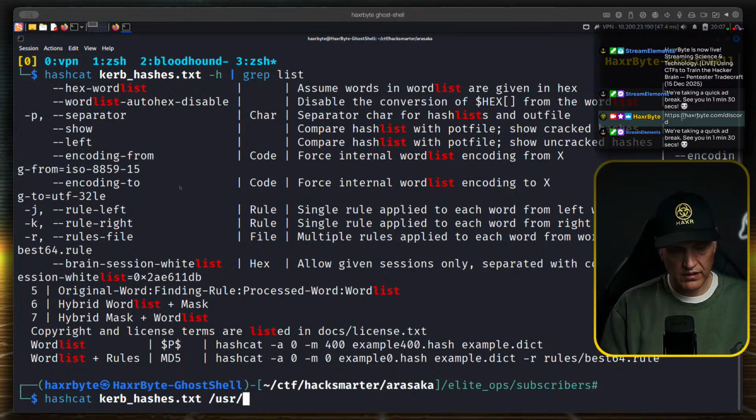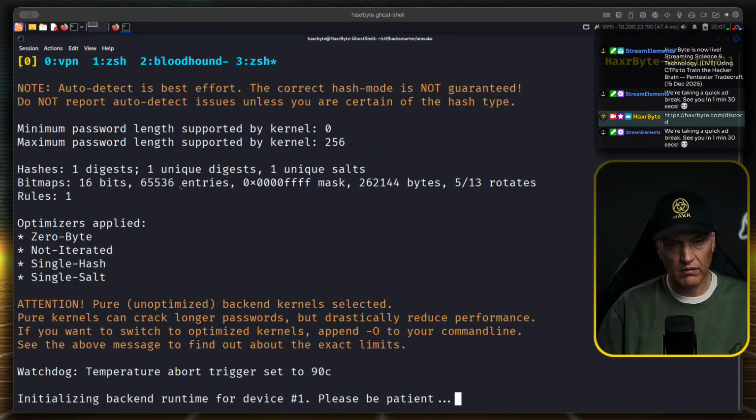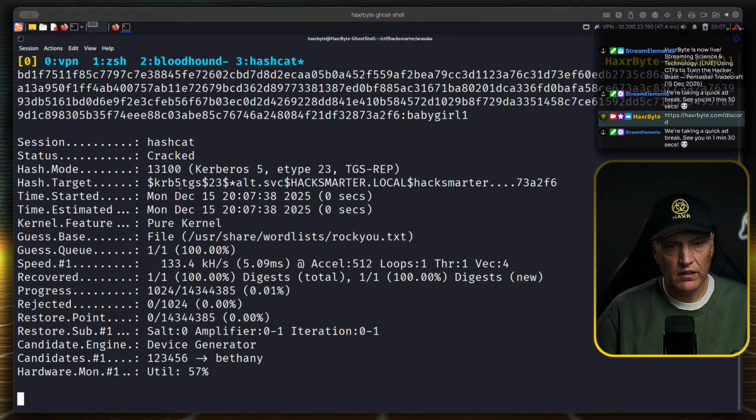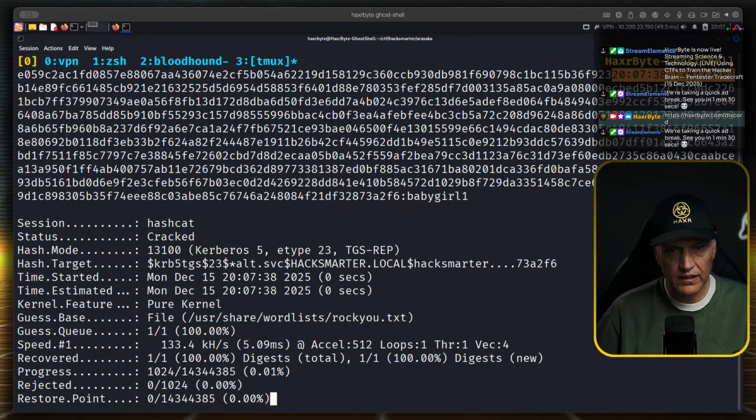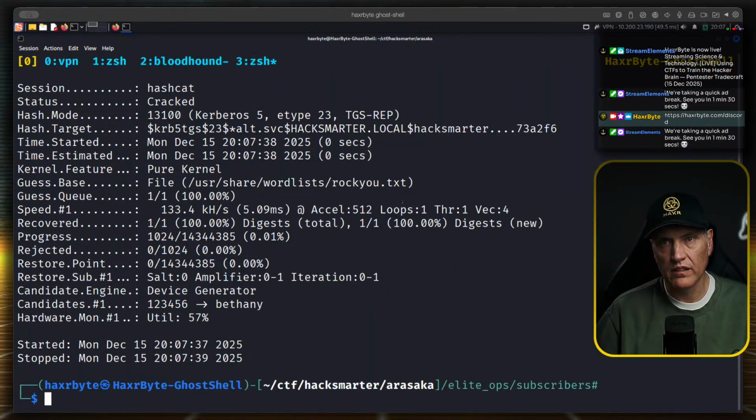It's /usr/share/wordlists/rockyou. There we go. This will be a lot quicker. Did we crack it? Yes, so that's babygirl1. So that's the password, just specifying it off the rockyou word list.